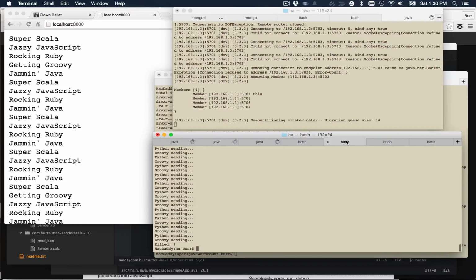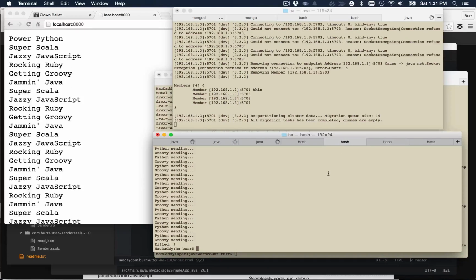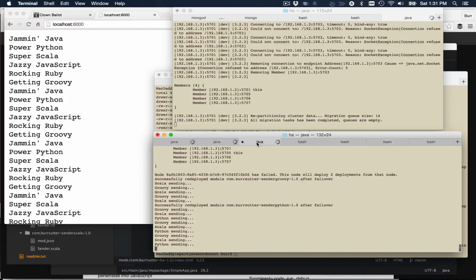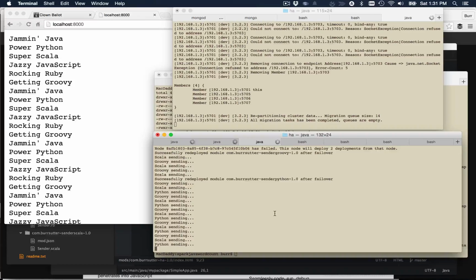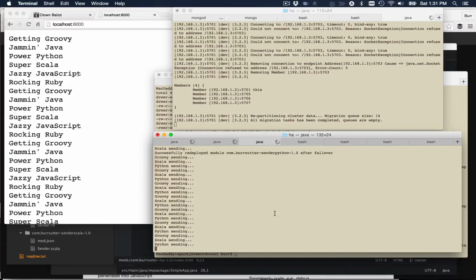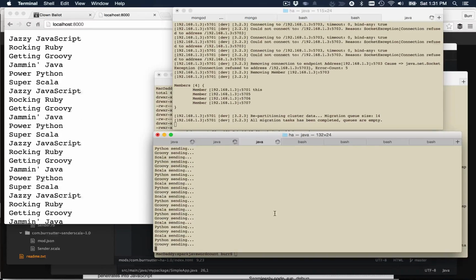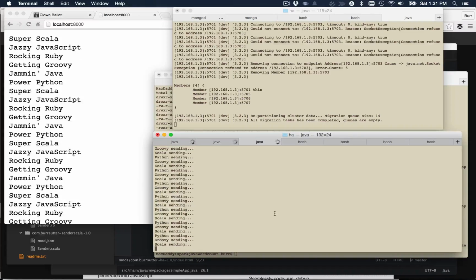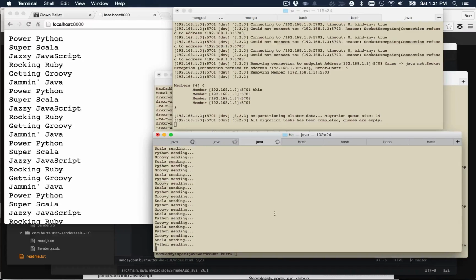You can see I just whacked the Groovy process, which had Python and Groovy running in it. That means somebody has to pick up both those workloads. And you can see the Scala process picked up the Python and Groovy jobs now too. So like I said, this keeps on working until there's no more Vert.x processes to take up the workload. All right, that's high availability with Vert.x. And I thank you for your time.